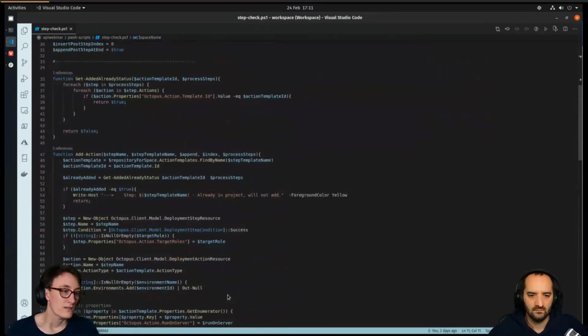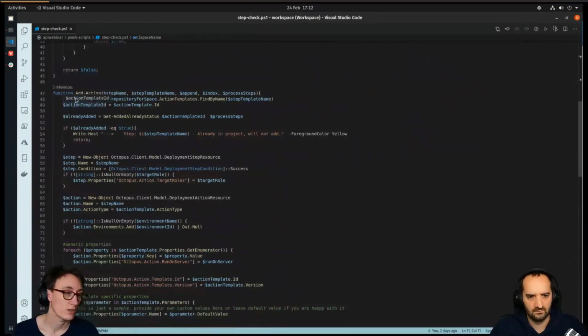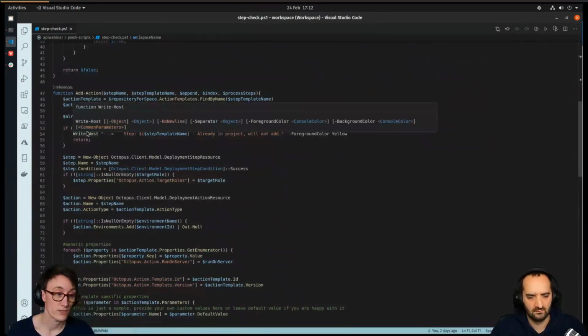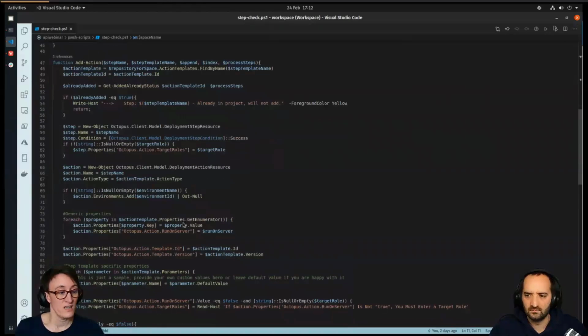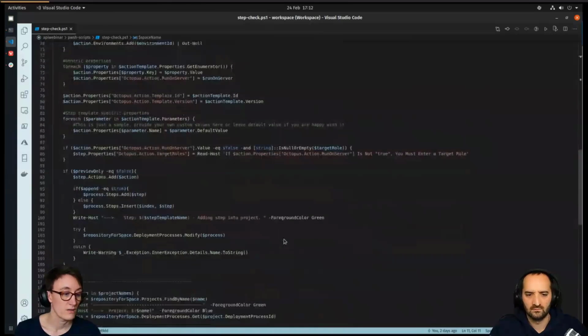Okay, so the code itself, we've got two functions. First of all, we've got this get added already status. So first of all, I'm going to find out whether this step exists already in the project. And once I've found out, if it's not there, I'm going to then add that step in. So this function adds the step in, sets a number of the properties that are required, and pushes that using the modify deployment processes modify.